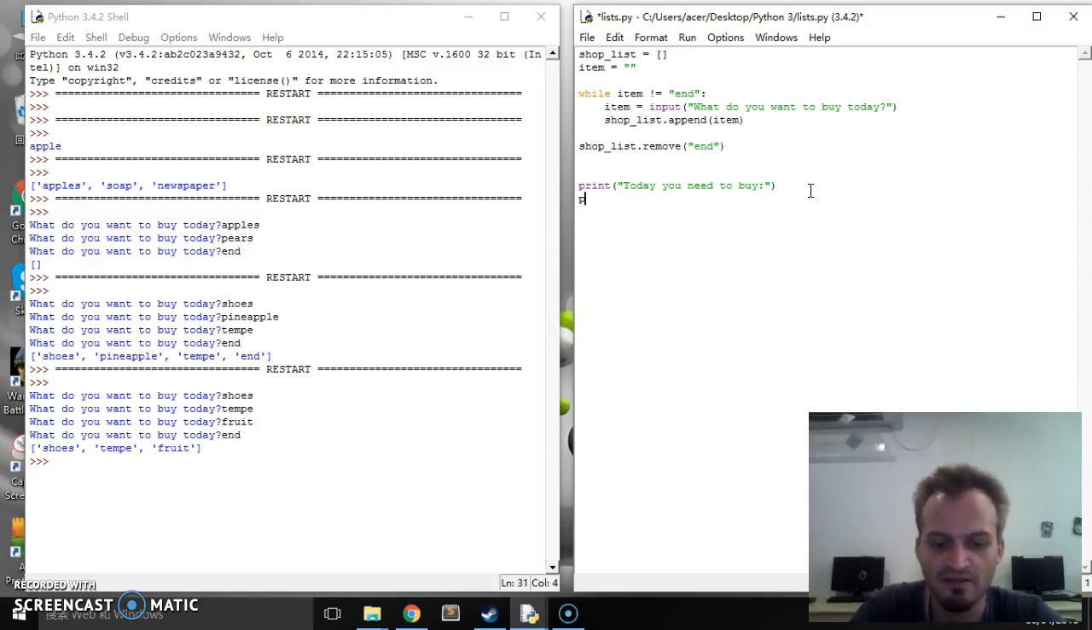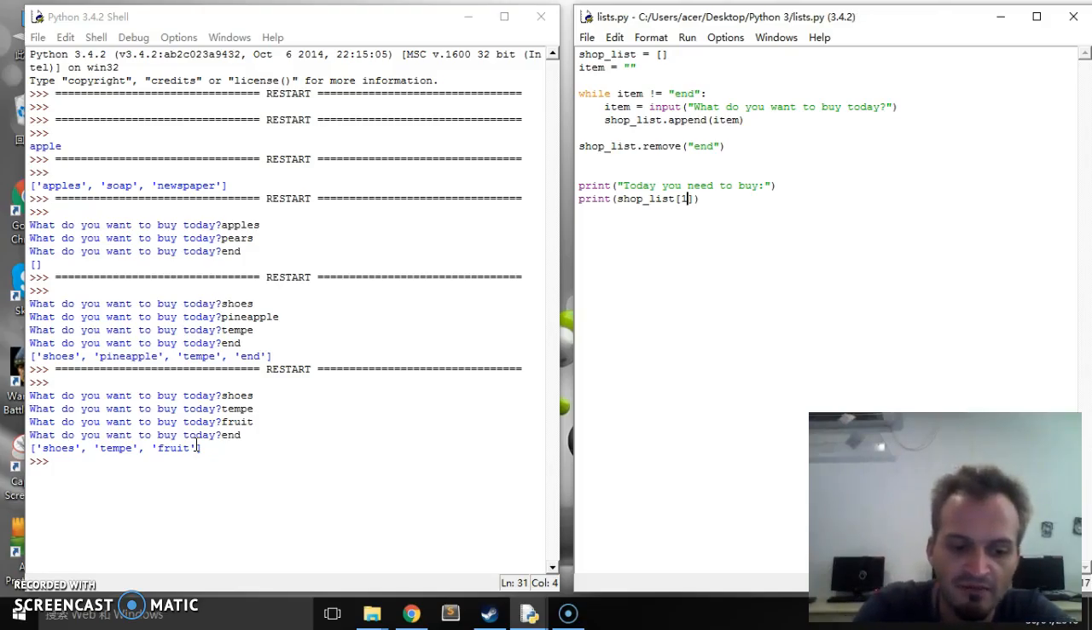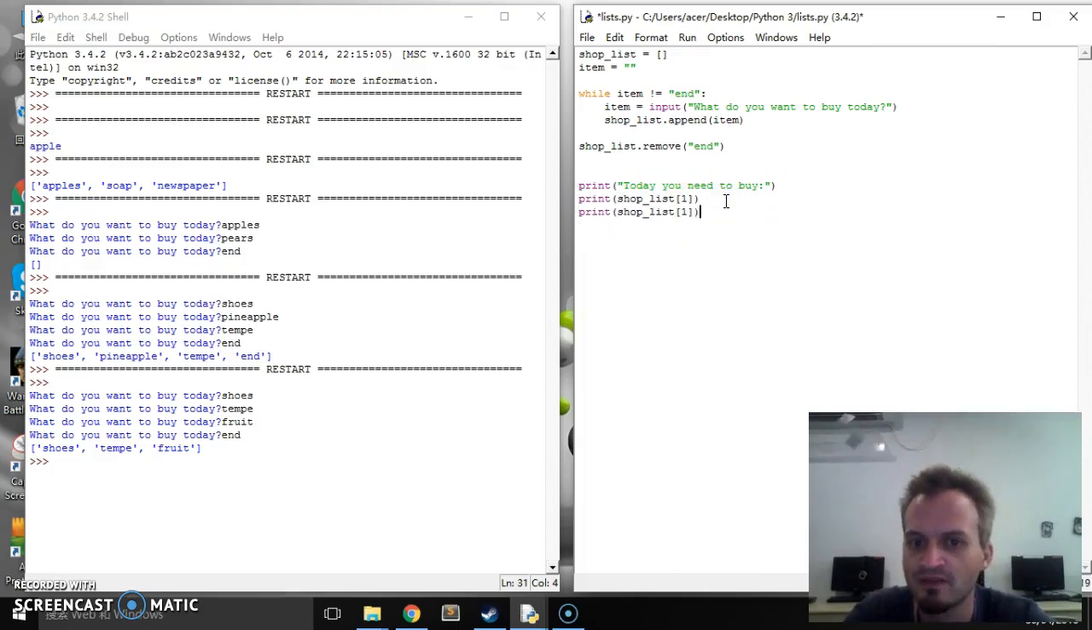and I'm going to have another print, and I want to print the first item from my list. So to do that, I say shop list. And like before, after it, I put square brackets. Now, in here, I put the number of the item that I want from the list. So for example, I could print item number one. Save, and let's say we'll print item number two as well, because I want you to see something that's a bit weird that happens in programming, especially with lists.